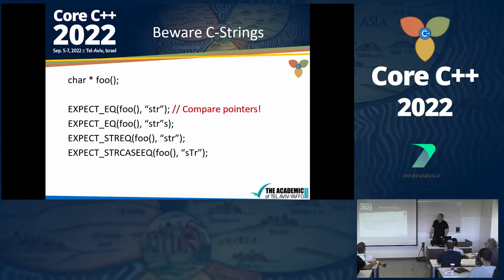So one thing you should be aware of, and that is something that tricks a lot of programmers who are not so cautious the first time they are using it, C-strings. If a function returns a C-string, and you compare it like I did in the first line to a simple string, then what you're actually comparing are the pointers, not the content.